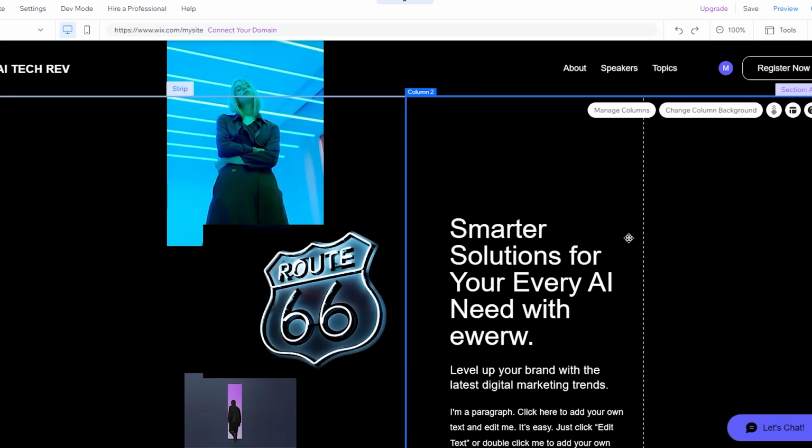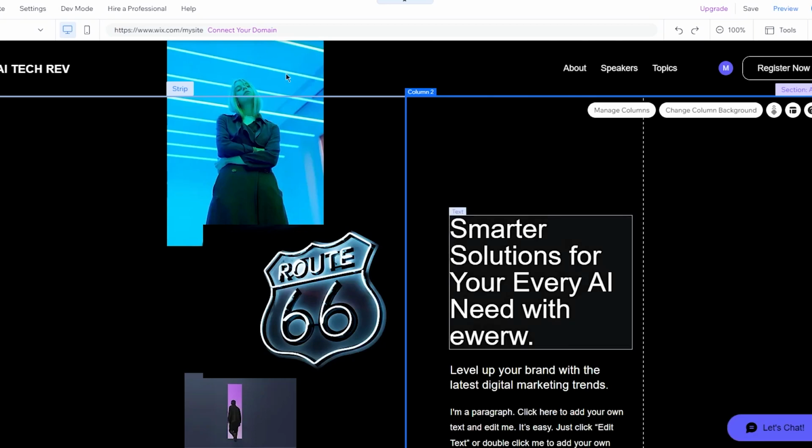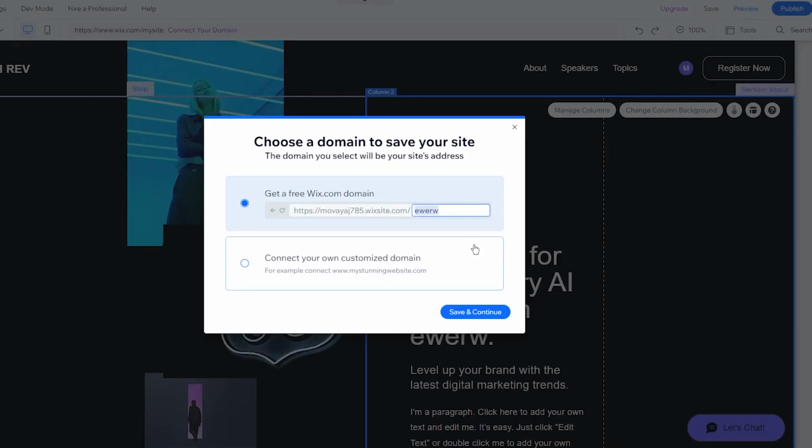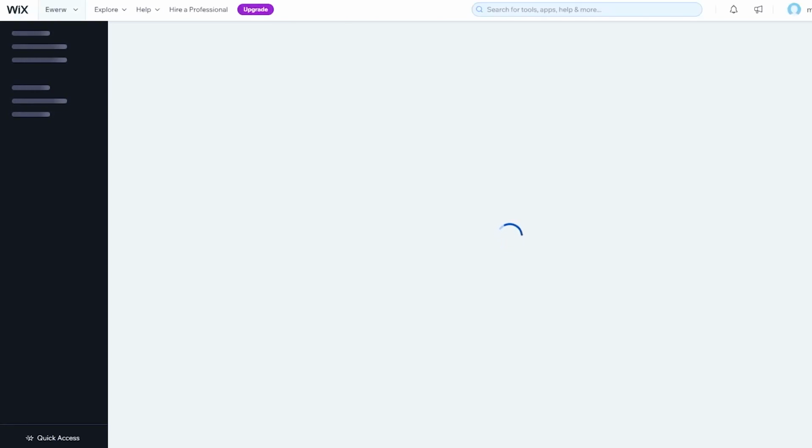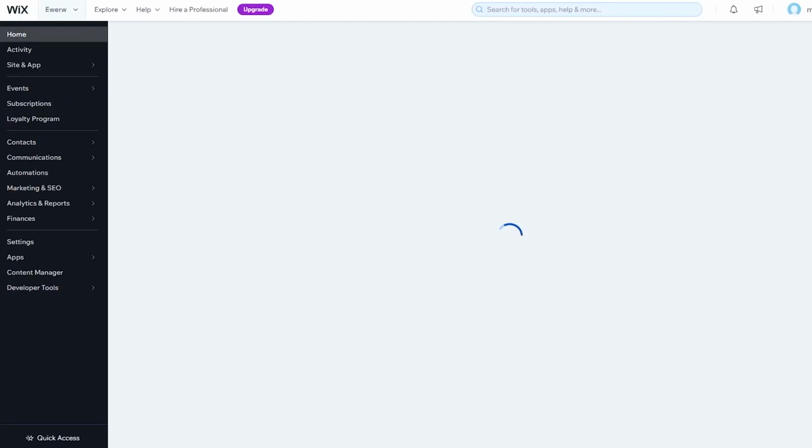And obviously, once you're done with all of that, then what you're going to do is you're going to optimize your website. So don't forget to save whatever you're done. And you're going to click on save and continue. And once you've saved, we're going to go back to our dashboard. Okay. Now, once you're in your dashboard, and once you're done building your website, what you're going to do is you're going to optimize your website.